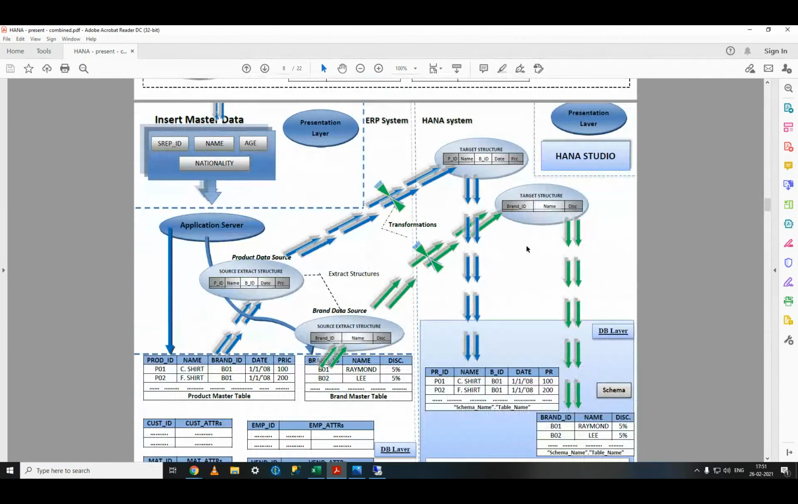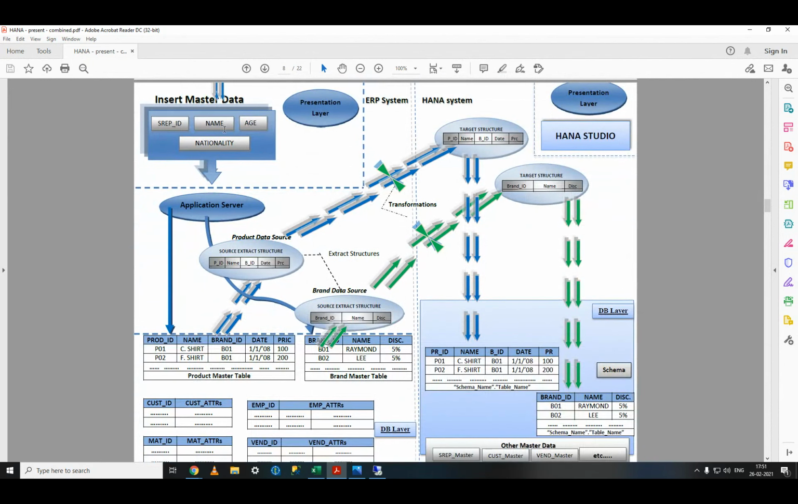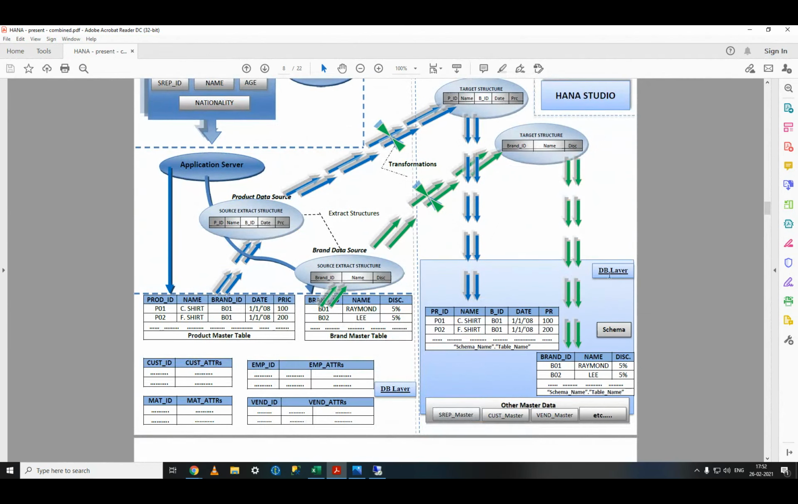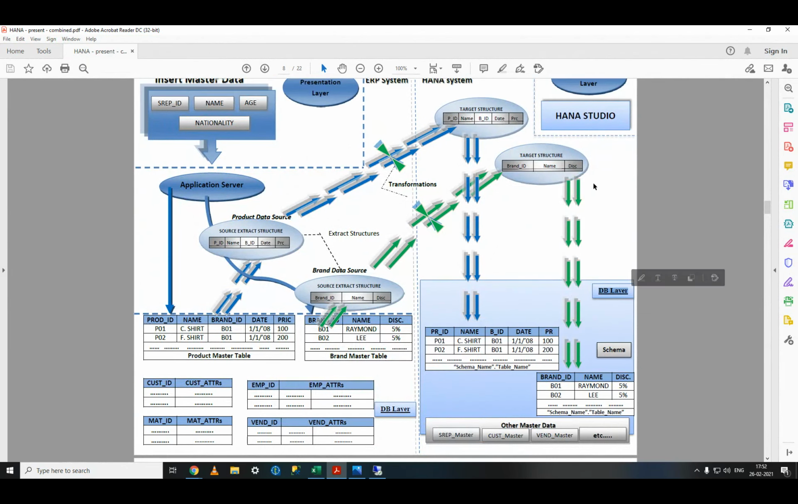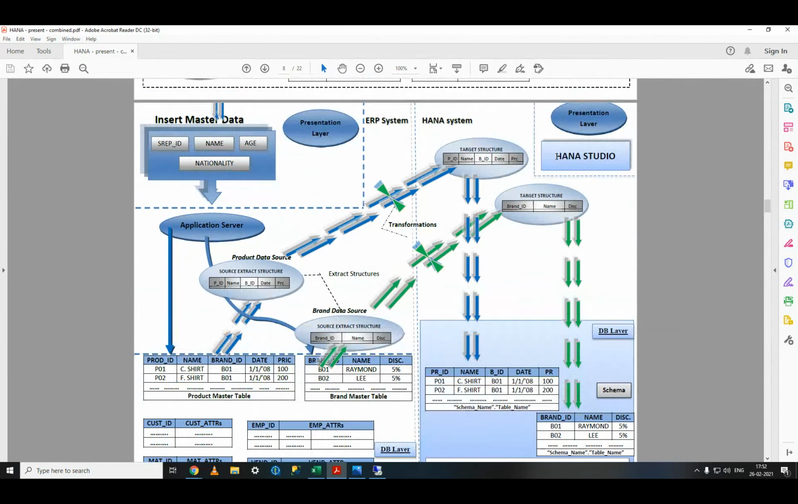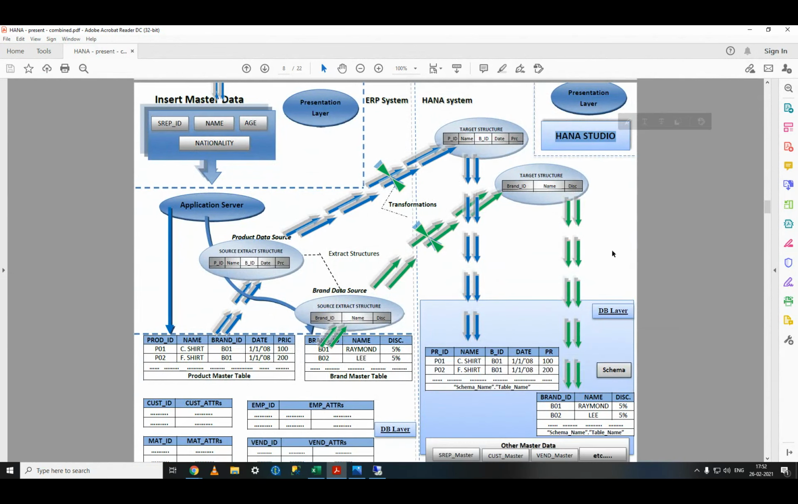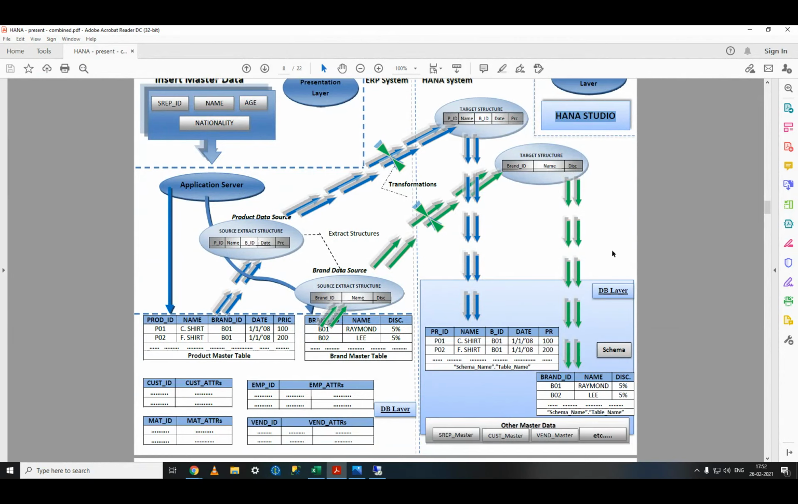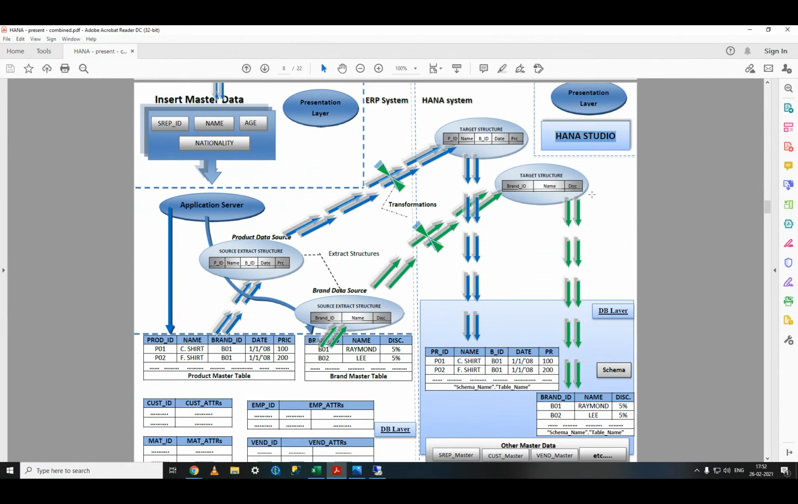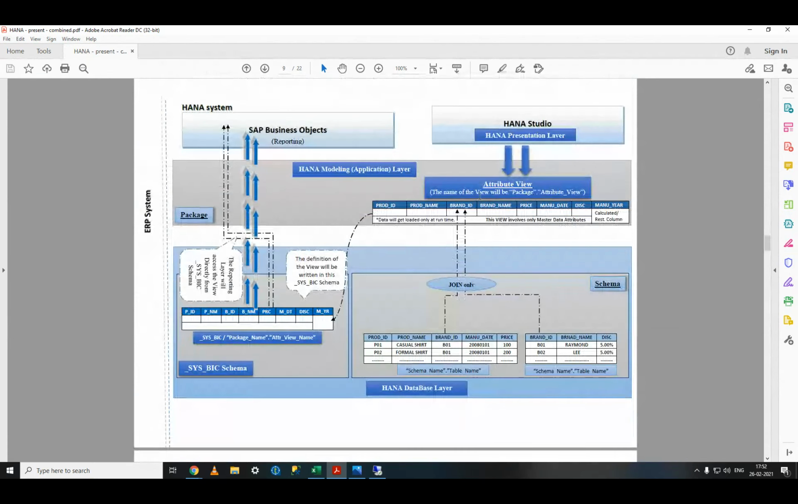Then these are the data we have, and we need to transfer them from ERP to the HANA data warehousing layer, the HANA system. HANA has an in-memory area, that's what we call the DB layer. Then it has a presentation area, a studio, just like any database has a database layer and a studio layer. But HANA is slightly different. It has a modeling layer.